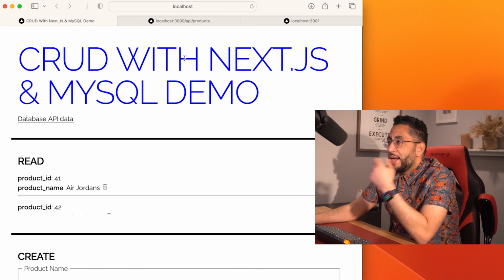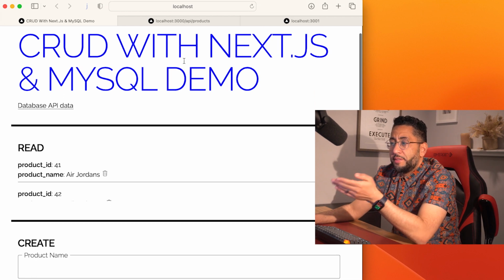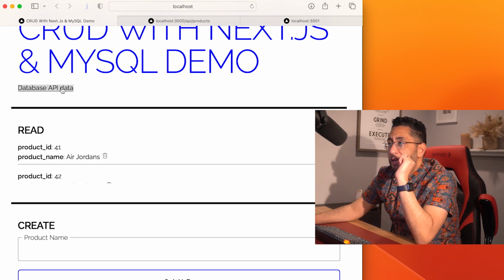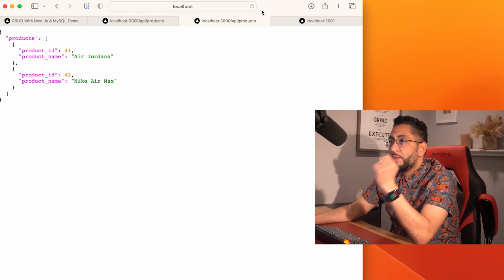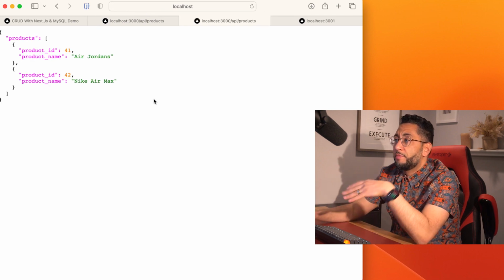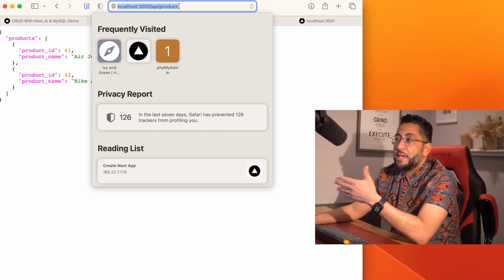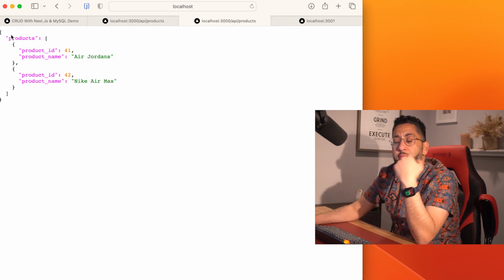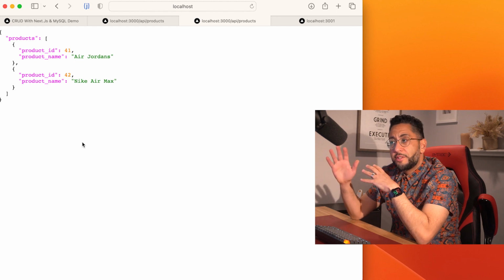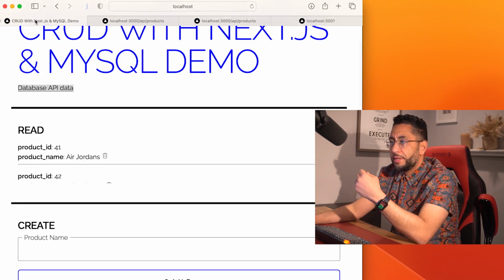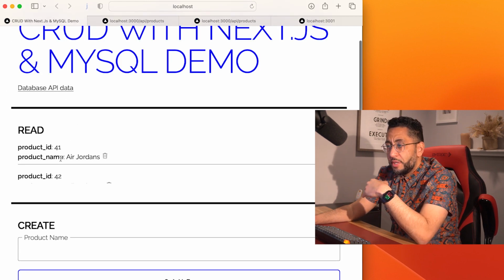So here you can see I have a demo of CRUD with Next.js and MySQL. Here I have an API endpoint. If you go here and hit refresh, you have JSON coming straight from Next.js. It's localhost API products. And here is some JSON that's coming from my database with the data. So that's reading. Here is the reading.